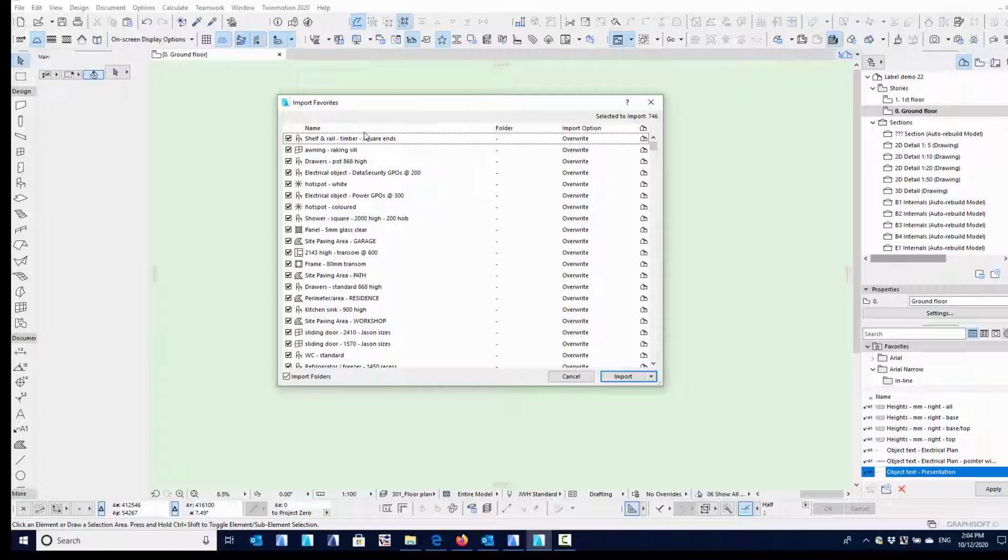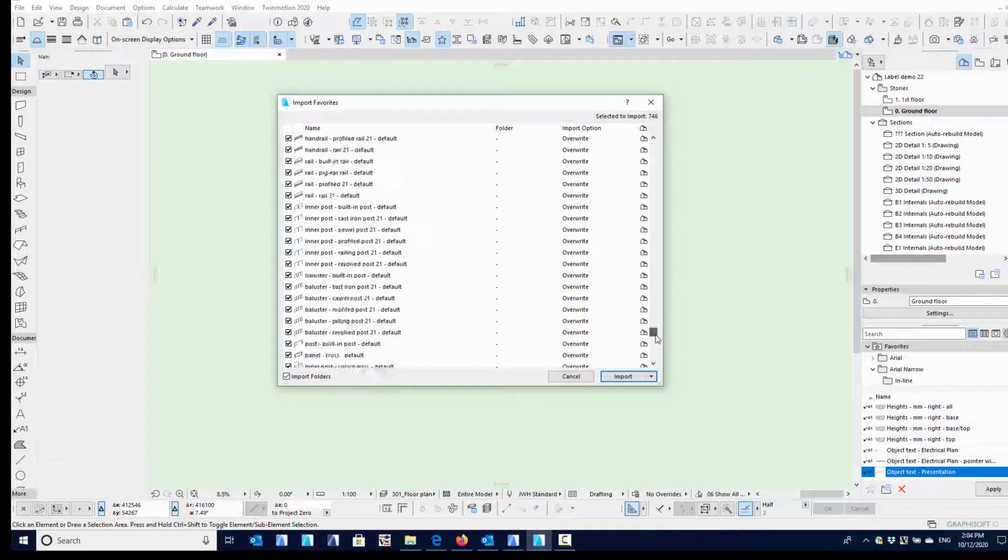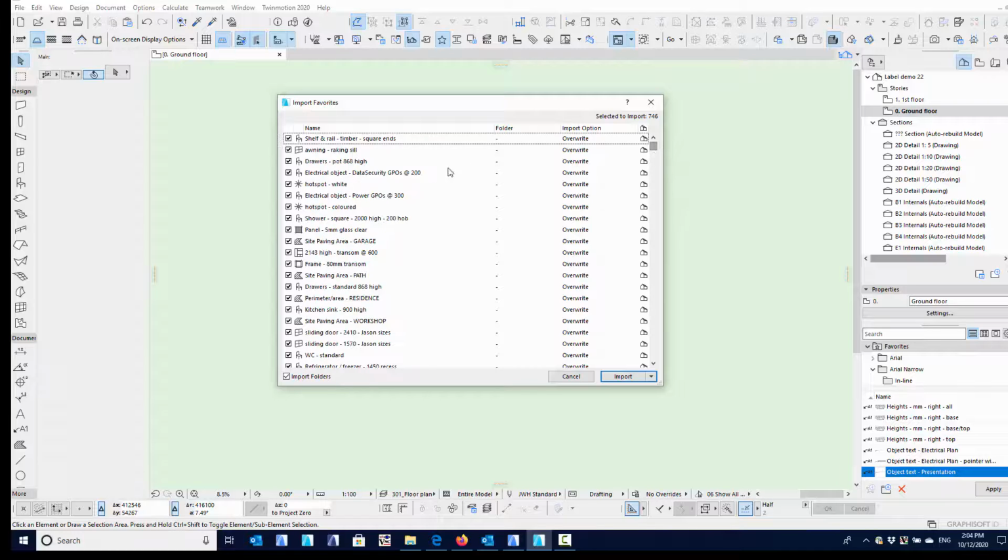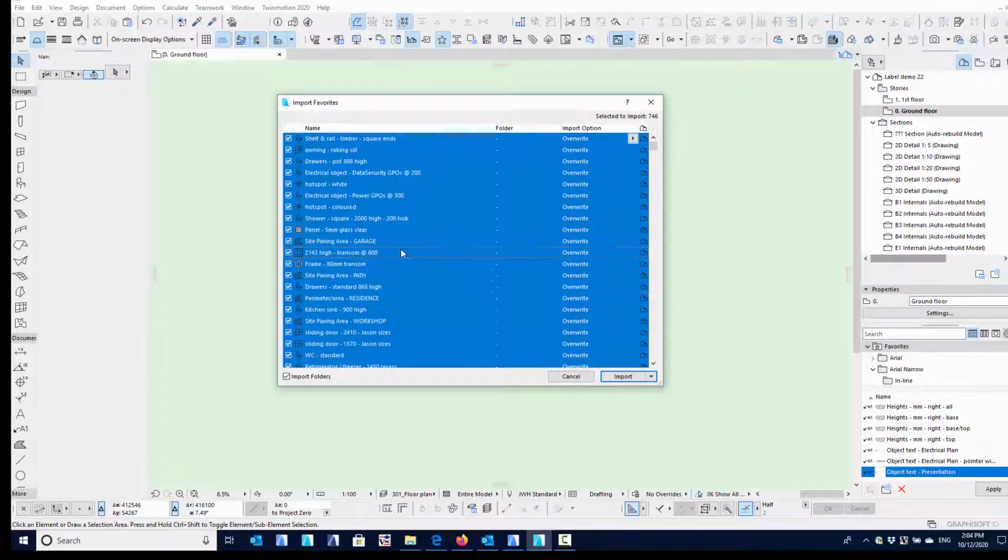The dialog box that appears here will list all of the favourites in that file. If I've opened just a small PRF file, it would only have the favourites for that particular section, like the object text or the height labels. Make sure that all the boxes are ticked if you want to import all of them, and make sure that the import folders button is ticked as well. I think you can select and you can go Control A and you can turn them all on and all off at the same time.